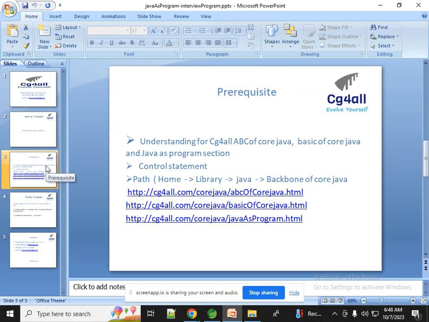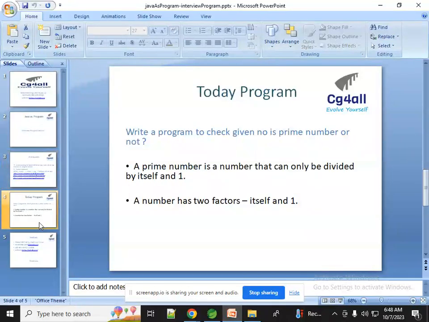Let's go to today's agenda. Today we are going to learn how to write a program to check whether a given number is a prime number or not. So first we have to understand what a prime number is. A prime number is a number that can only be divided by itself and 1.